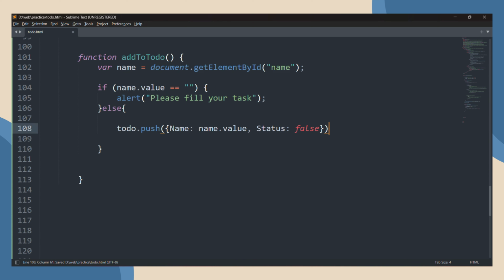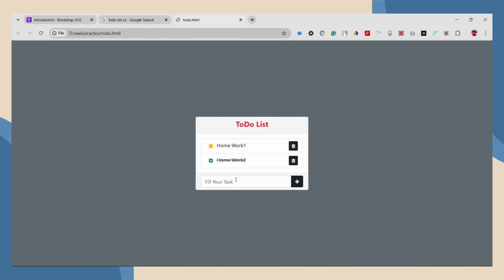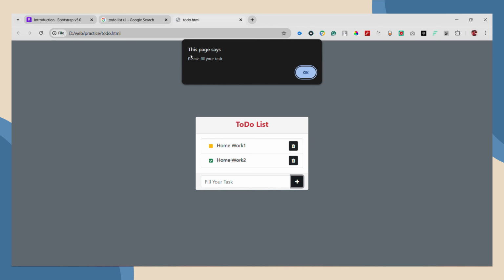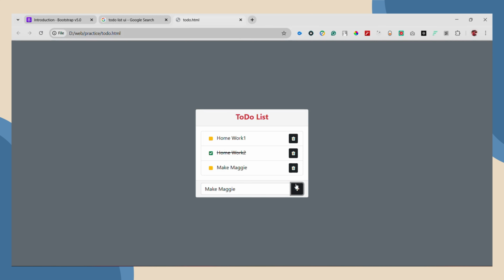In the first case it should be false, and in the second case, when you are done with your work, you should click on it and get it true. Okay, after adding this one, we just need to refresh your show list. Let's try this one, if it is working or not. If I am not giving any task, it should provide me "fill your task". Oh great. And if I provide it, like let's make Maggie and add it, we got the output.